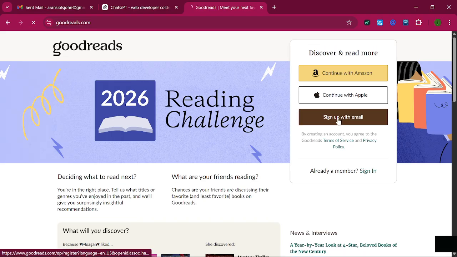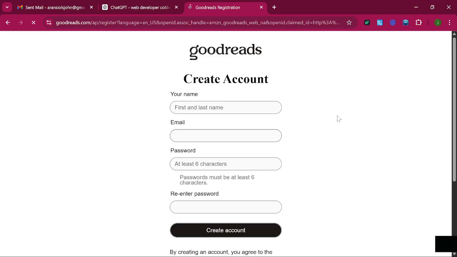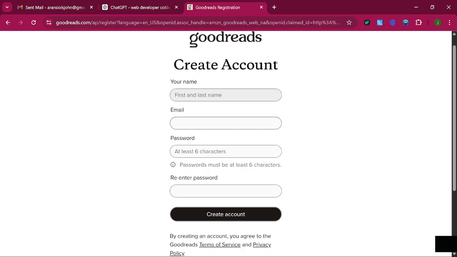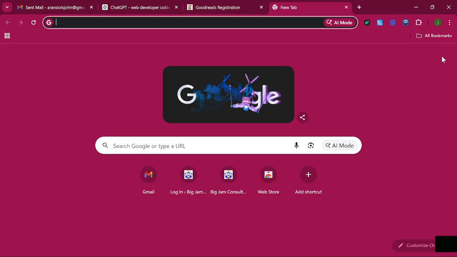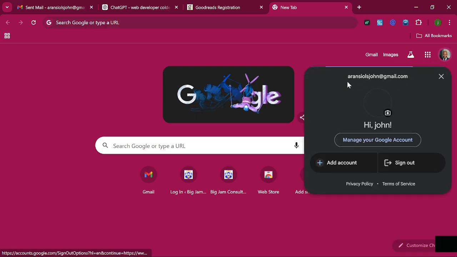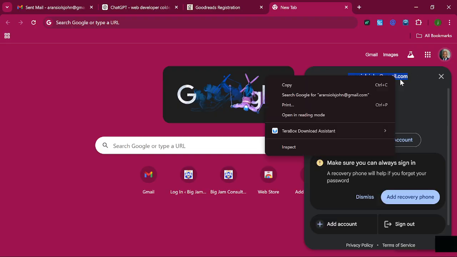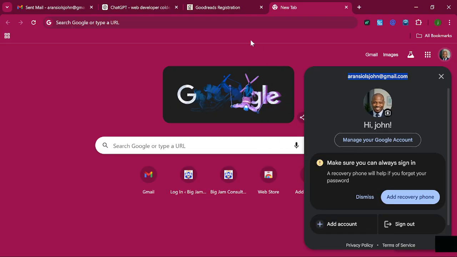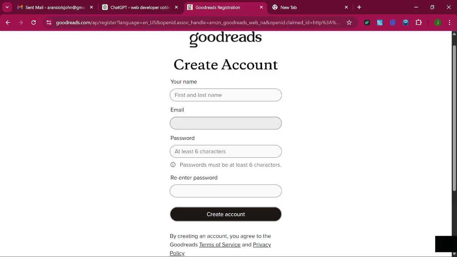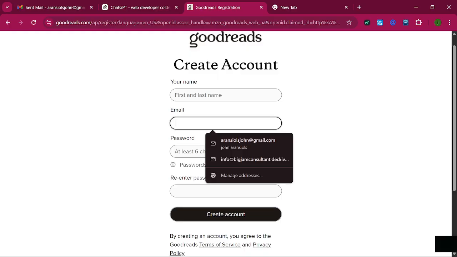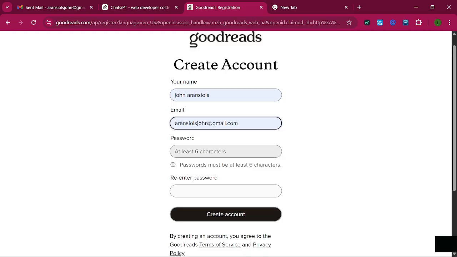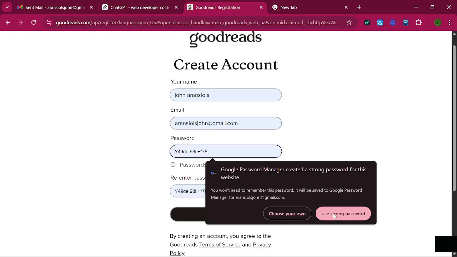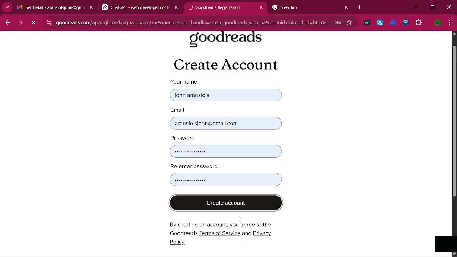So now we need to sign up. I don't know my email offhand, so I need to copy it. Let's use autofill. Use strong, create an account.